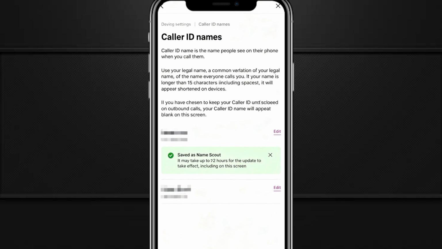And that's how you change your caller ID on T-Mobile. With just a few taps, you can ensure that your name appears just the way you want it to when making calls. Thanks for following along, and feel free to revisit this guide anytime you need to update your caller ID again.